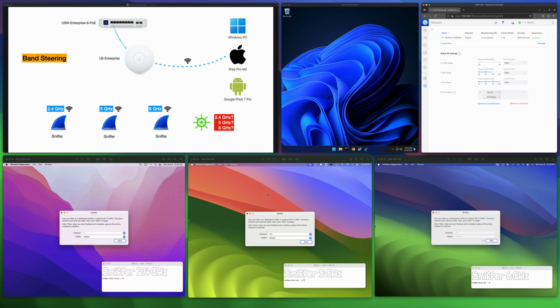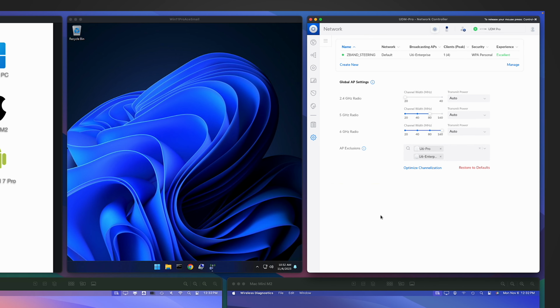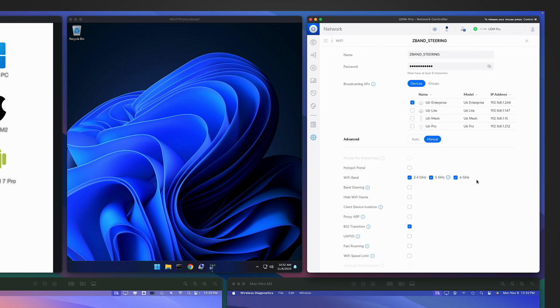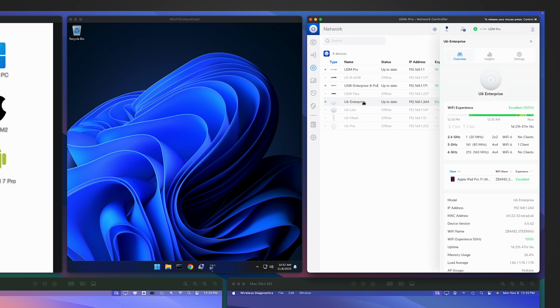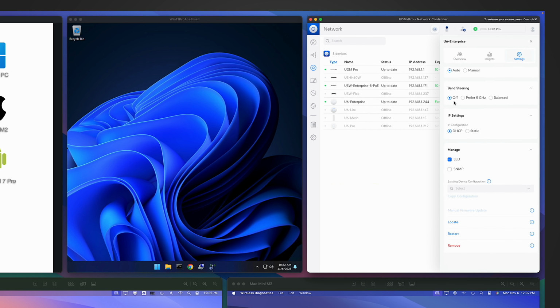In the lower part of the screen, you can see 3 Mac machines. They have the sniffers open already. In the UniFi network controller, if I go to the SSID setting, as you can see, I enabled all the 3 bands and disabled band steering. If we check the individual access point, go to settings, you can see the band steering is also off.